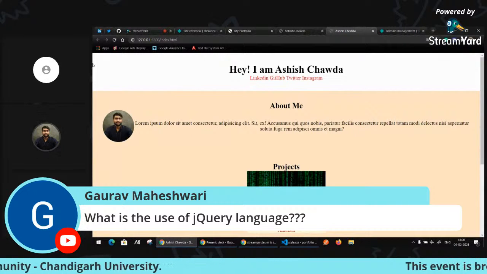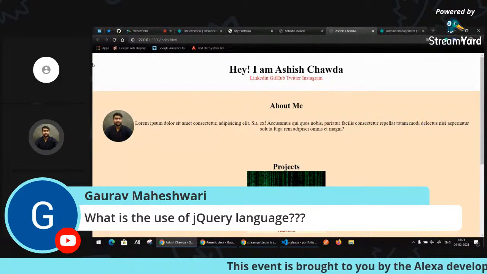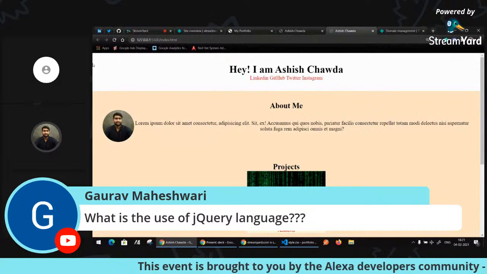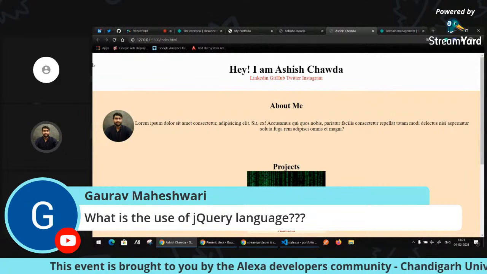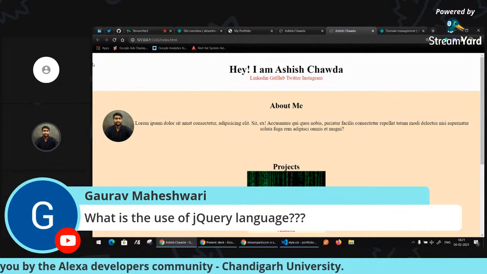So there is one question from Gaurav. What is the use of jQuery language? Actually, jQuery isn't any language. jQuery is just a library of JavaScript, which we use for various reasons. There are various things which we can use jQuery for.